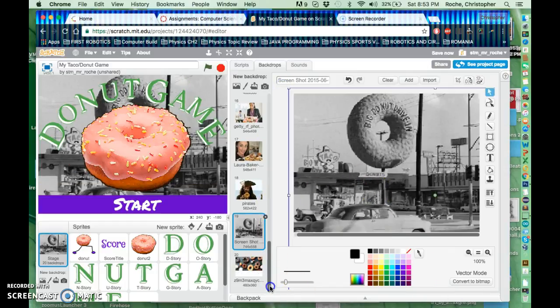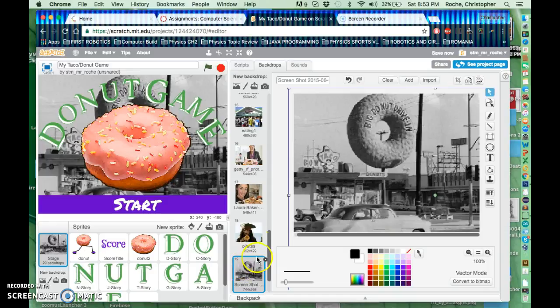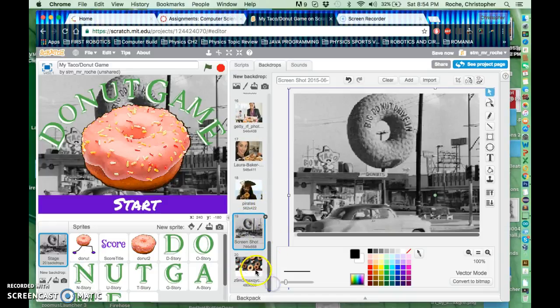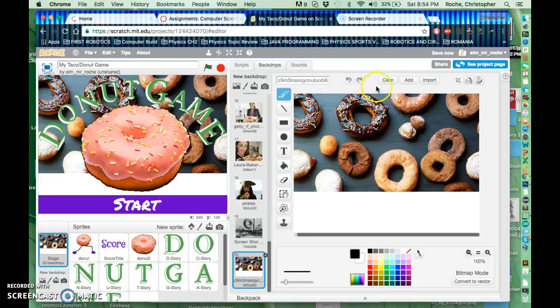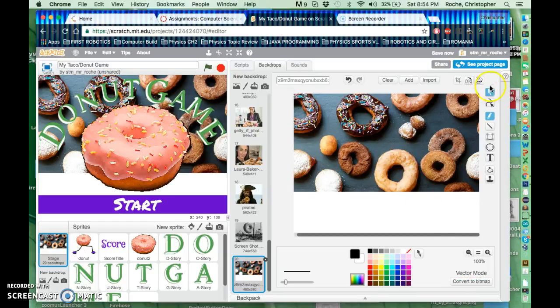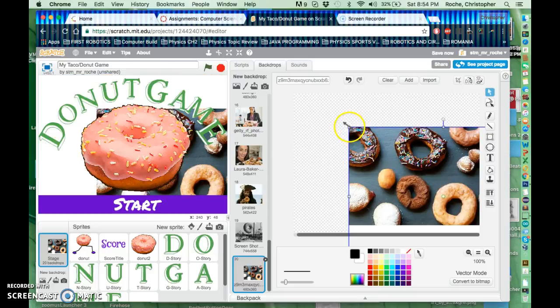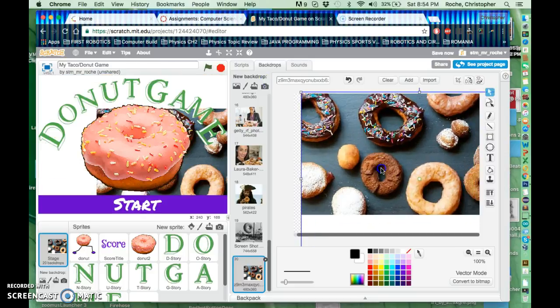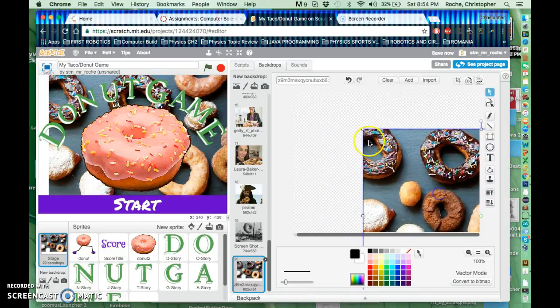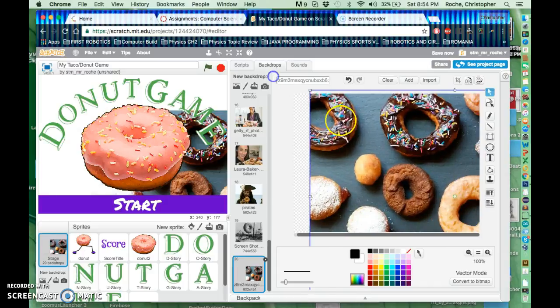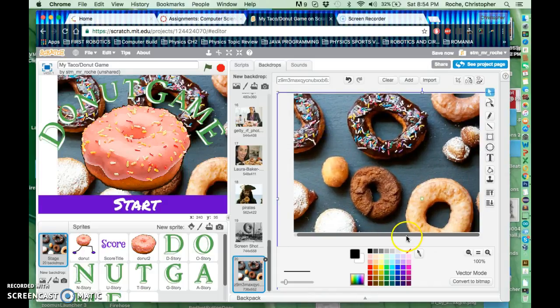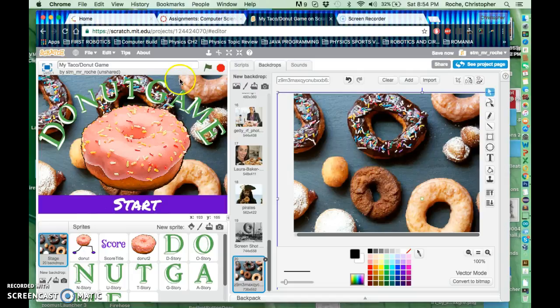And let's keep going. Here's a donut one. Let's see what that one looks like. There you go. Okay, same kind of thing. So again, convert to vector. Okay. Gets me the arrow key that I can move. And then I can scale it up so it'll look awesome.